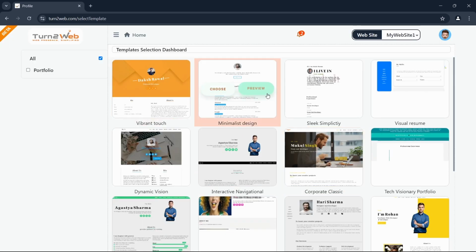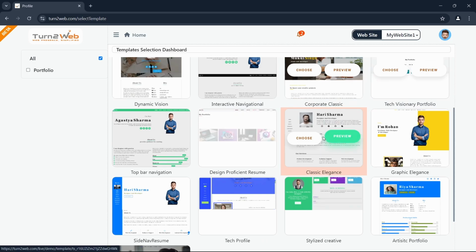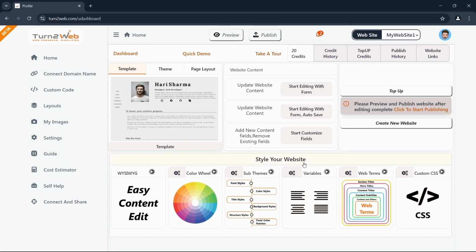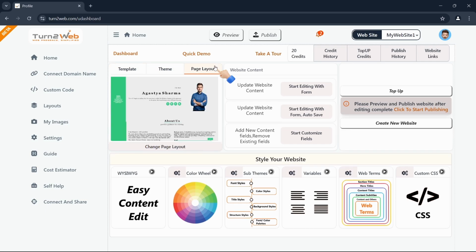You are free to choose any template that appeals to you. Preview and choose a template. If you want to change the theme, please click here. And to change page layout, click here.